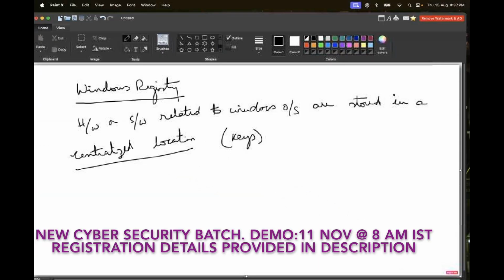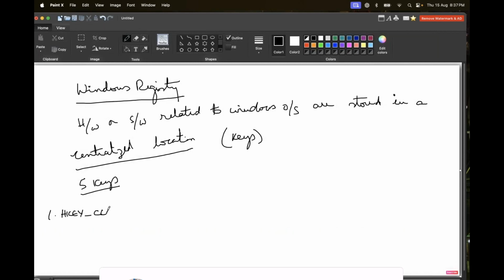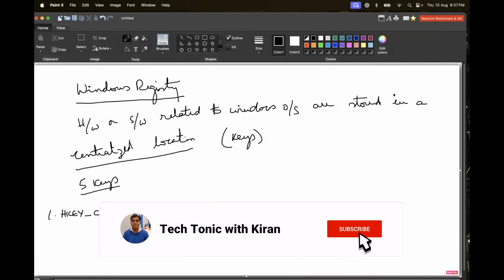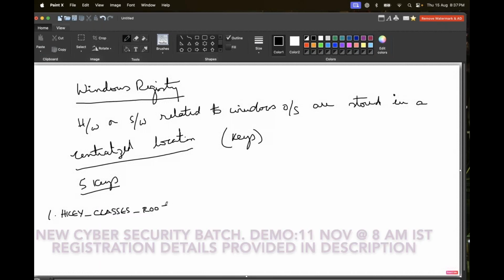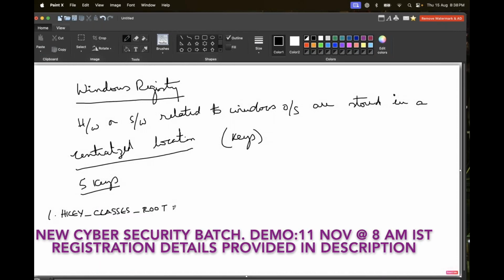And again, as I specified, there are some keys. There are 5 keys which are related to this Windows registry. So what are those 5 keys? The first one is HKEY, specified like this, in all caps: HKEY_CLASSES_ROOT. This is the particular key.